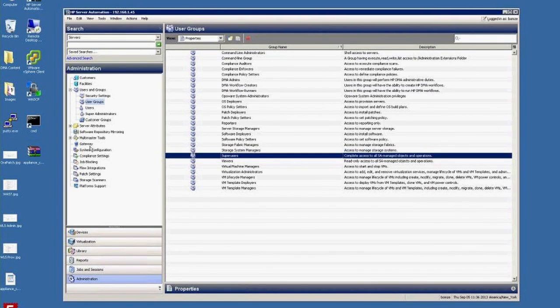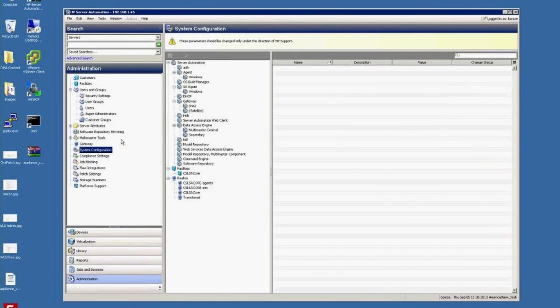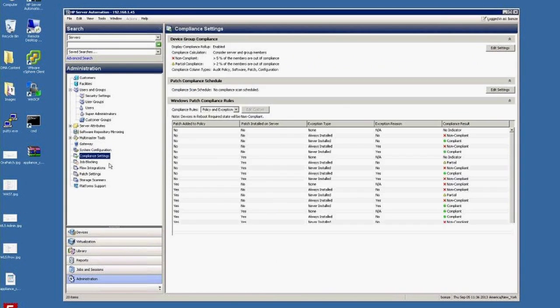Okay. The different configuration settings, they're all done within here now. This used to be in the web interface. So it ought to look pretty familiar for the tree, anybody that's used server automation before. Okay, the compliance settings, we just walked through that on administration.